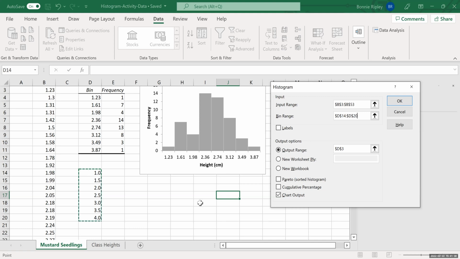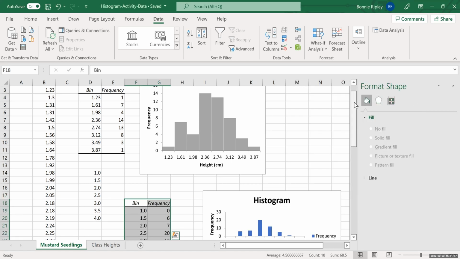And I do need to change my output range because I don't want to have it overwrite the one that I did previously. So I'm just going to click a little bit further down and to the right. So I've got plenty of room for that. I still want it to chart my output. And when I click OK, I'm going to get a second histogram.